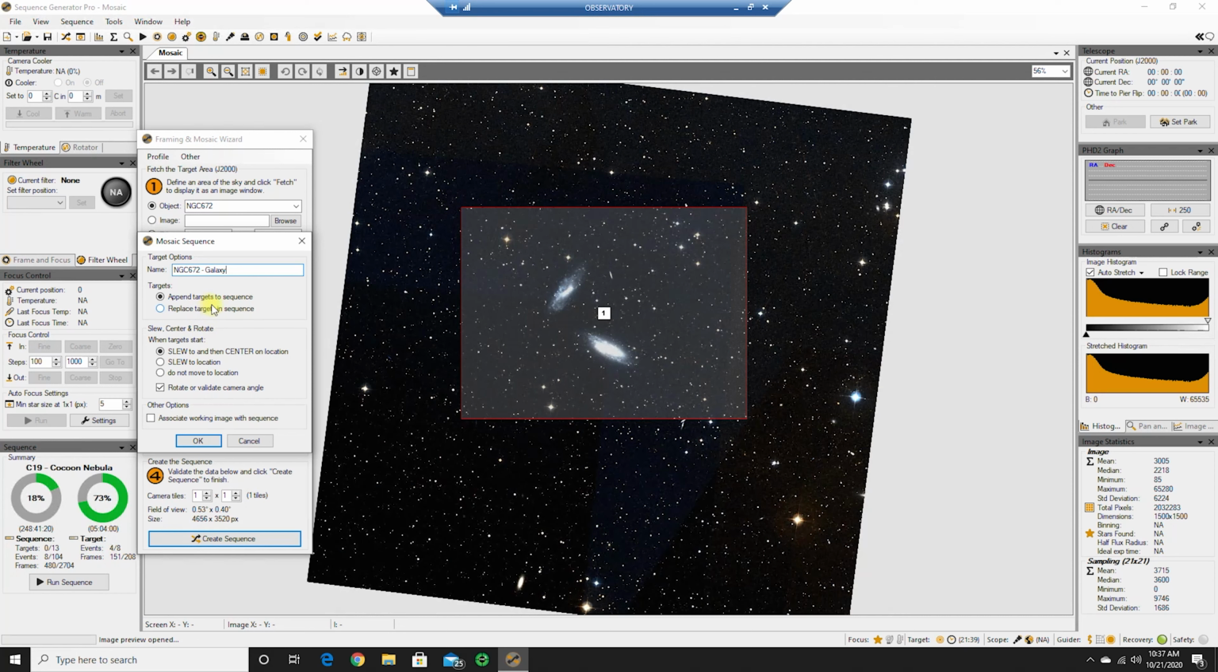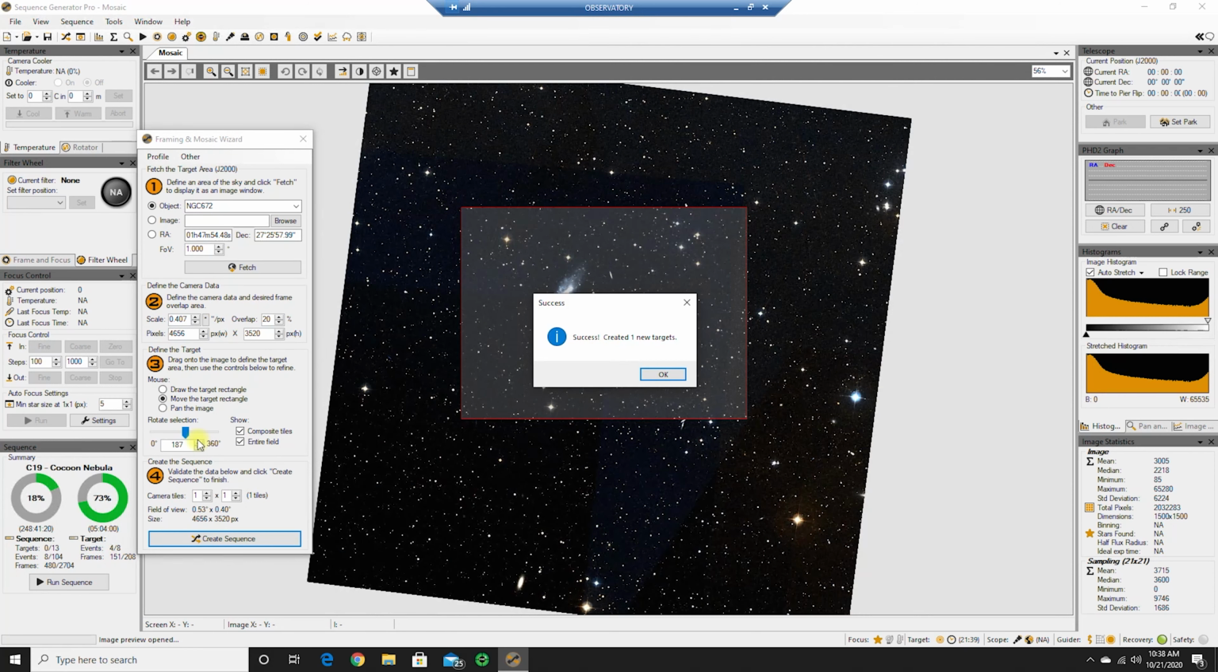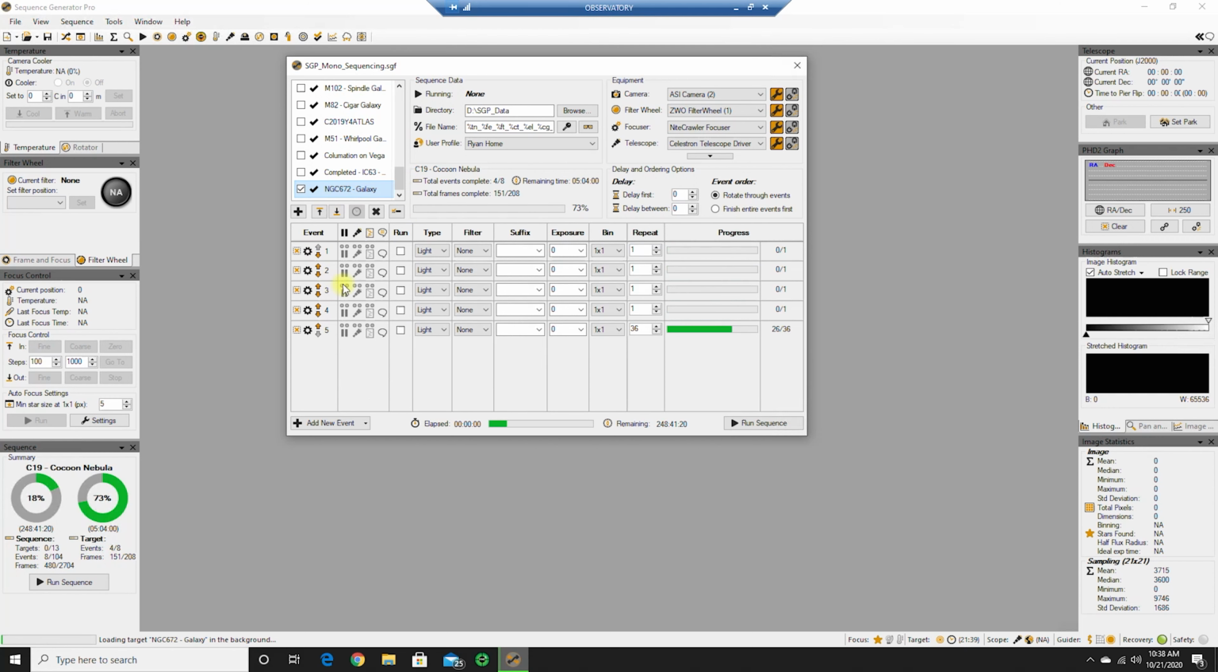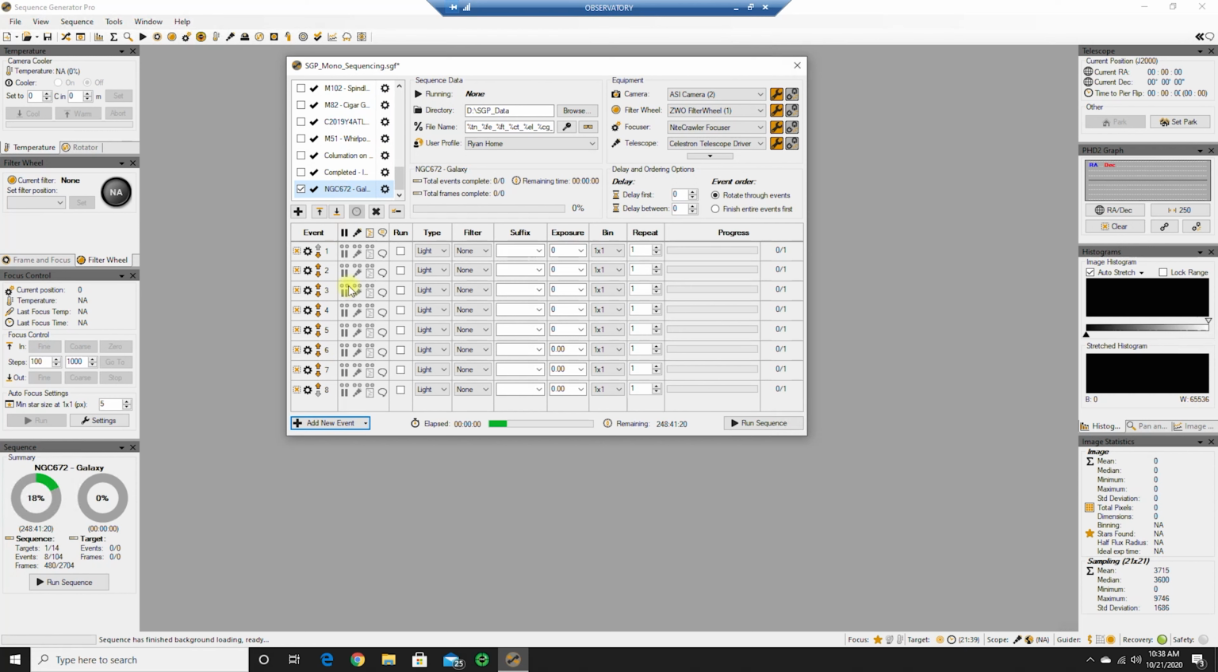And I do not associate, append, yes, slew and center. So it successfully created it. It's going to be all the way at the bottom. I'm just going to go ahead and add my events. I believe we do 8. And now I'm just going to go ahead and set my options here. All right, so I've set my options.